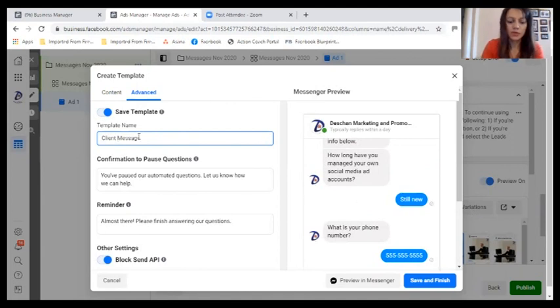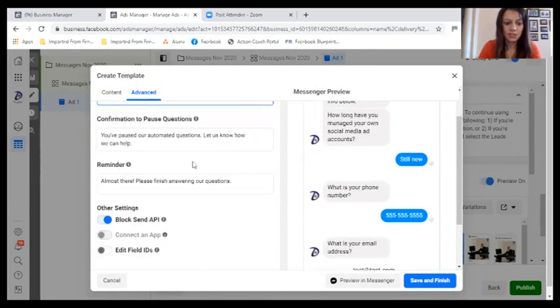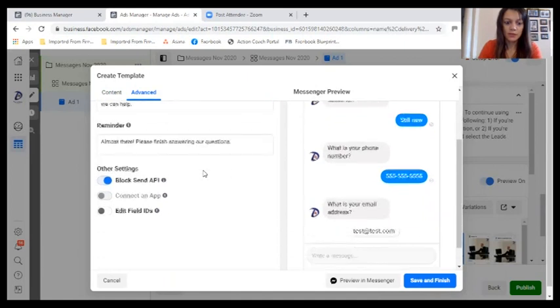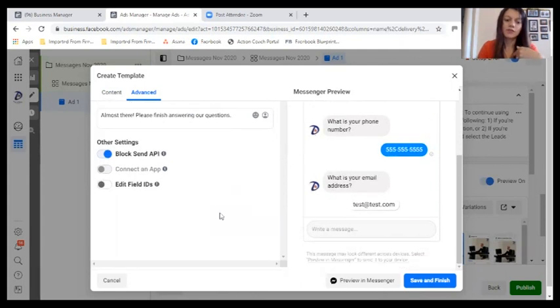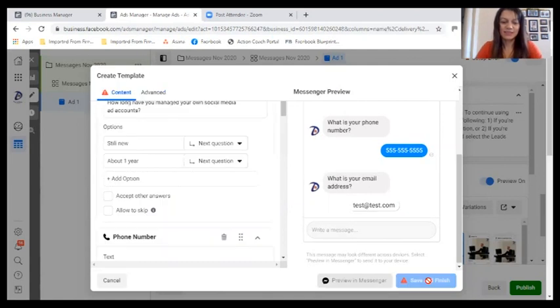Name it what you will find relevant when you are looking down in the drop down. Client, leave message, you can date it if you want to. Otherwise, let's just say client. So now I can help, leave that. We want them to finish answering questions because if they haven't finished all of it, it will remind them: look, you haven't finished your questions, please complete them. Okay, let's save and finish that.